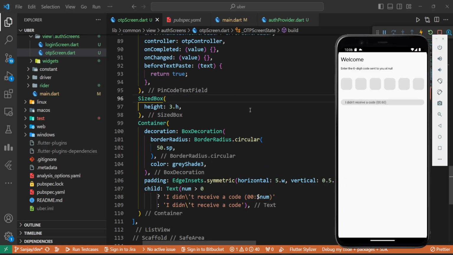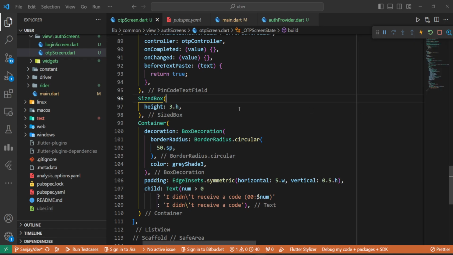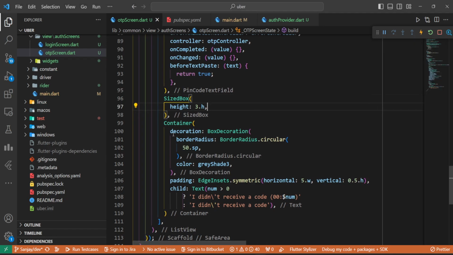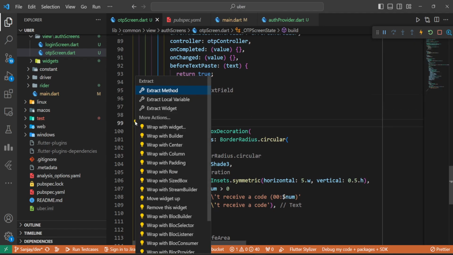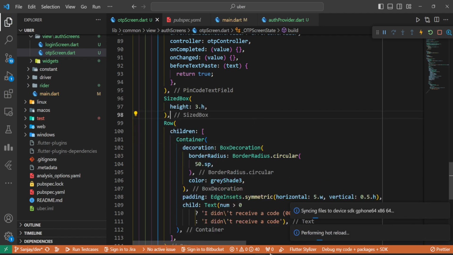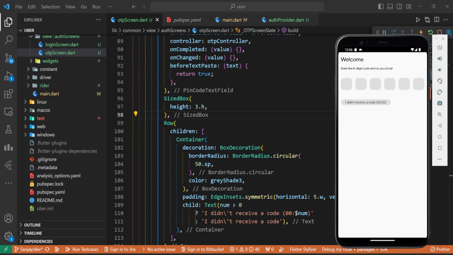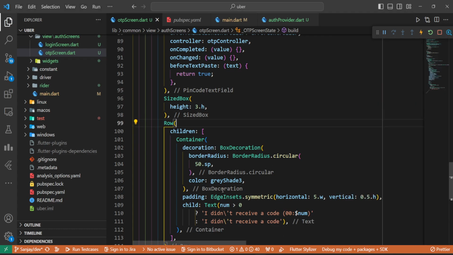Okay, the container size is too long, so we want to make sure that we wrap our container inside a row. Now let's save it. And here this container has a horizontal padding of 5. Let's make it 3.